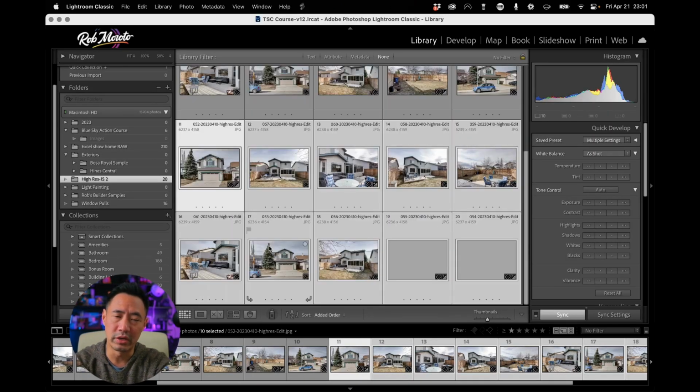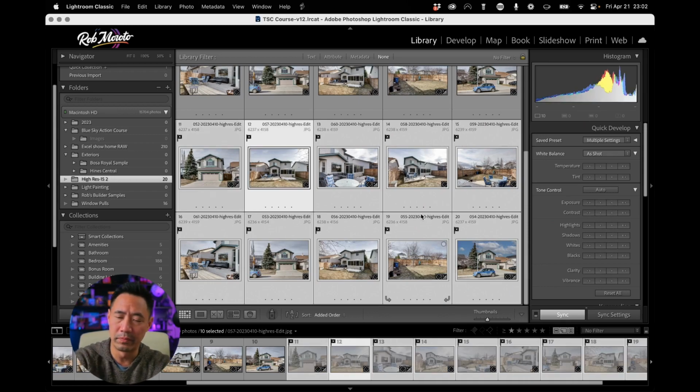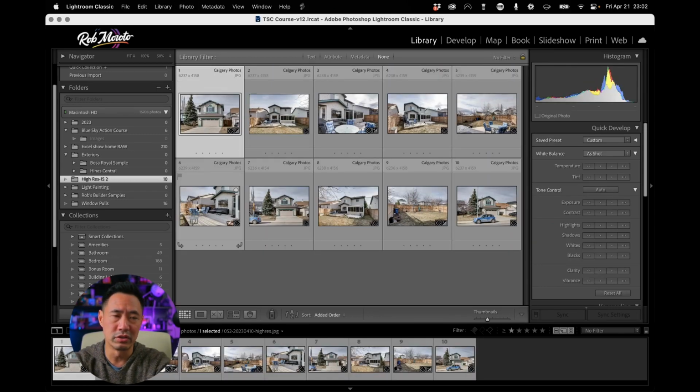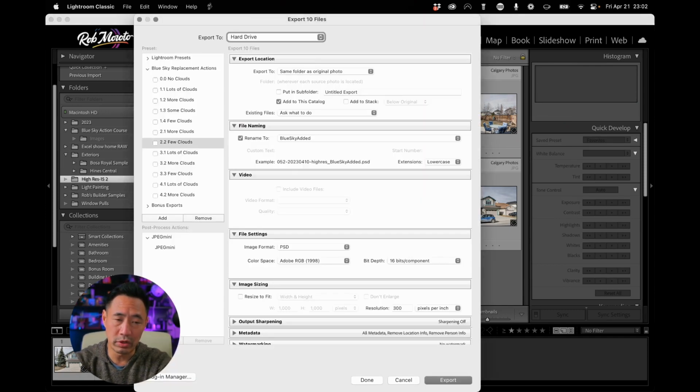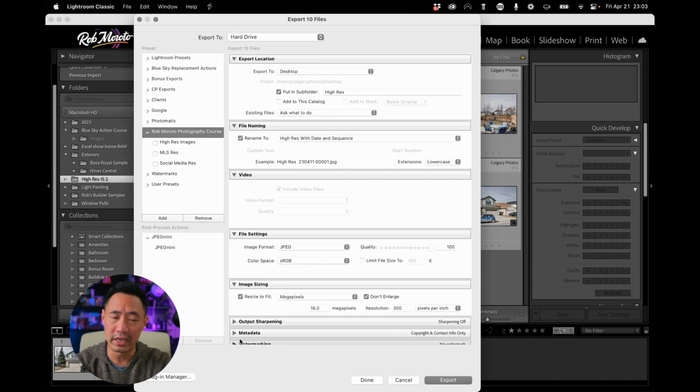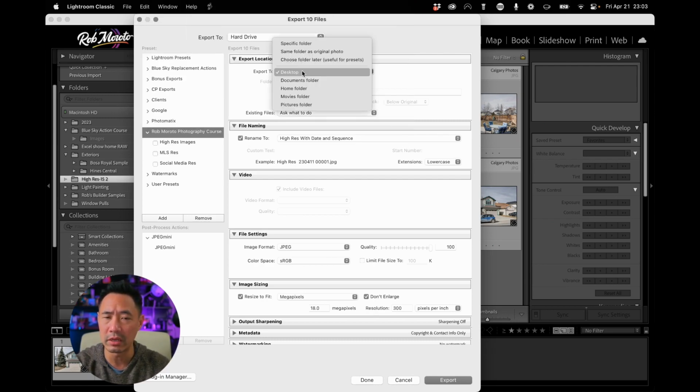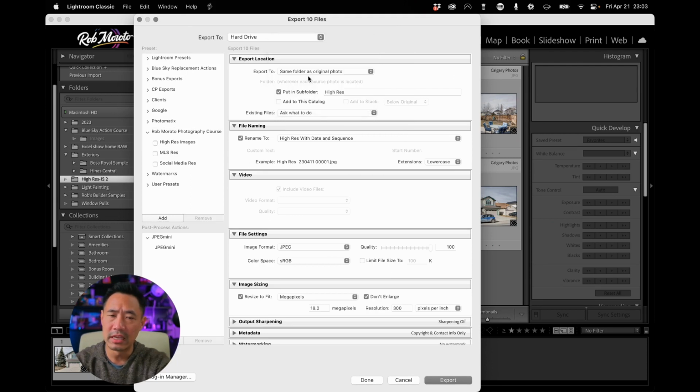All right, so here I am in Lightroom. These are my copies. I'm going to get rid of them. There's my originals. Now, from this point, what we're going to do is go to Export, and we are going to create a new export preset. And here, I'm going to make sure that it says export to hard drive. Now, for export to, I'm not going to do desktop. I'm going to do the same folder as original photos, and I'm going to say add to this catalog, and I'm not going to put it into any subfolder, right?